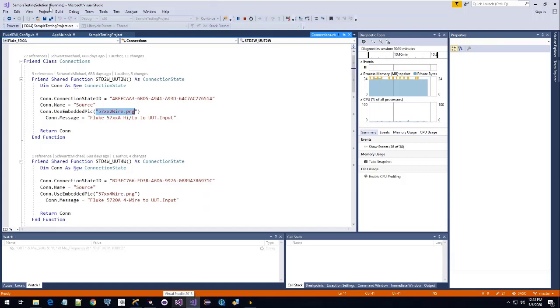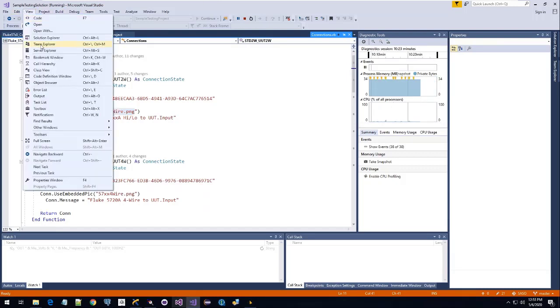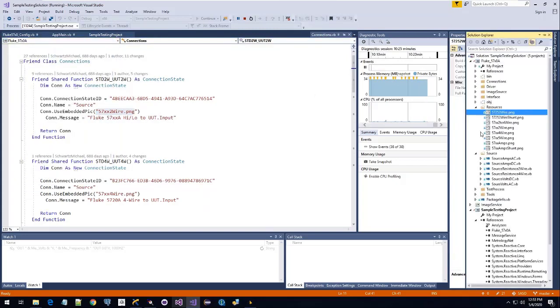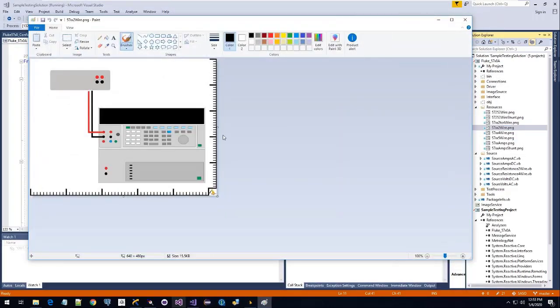Okay. So, and if I get back, I don't have this Visual Studio set up like my other, so I can't get to things as quick. But now if we go back to, that's the actual pic that we were giving it, the 5700 2-wire PNG. So that's the actual pic that will sit in there.